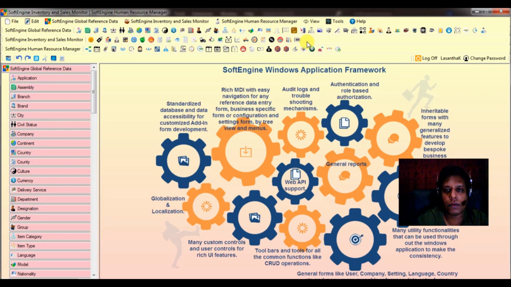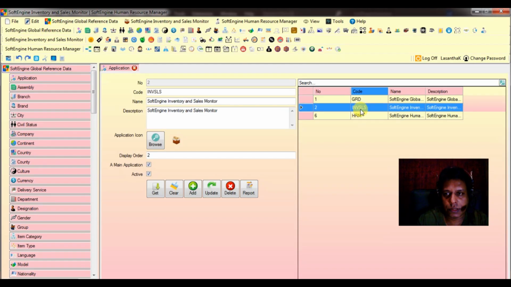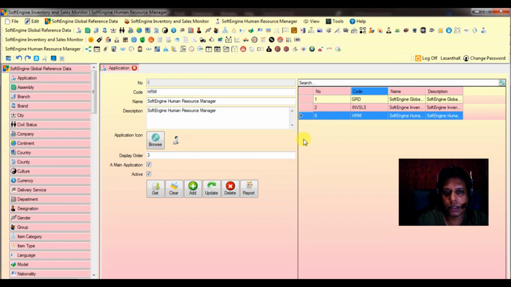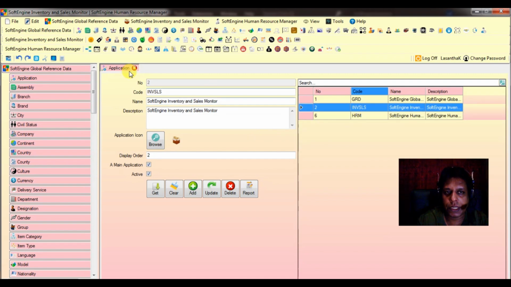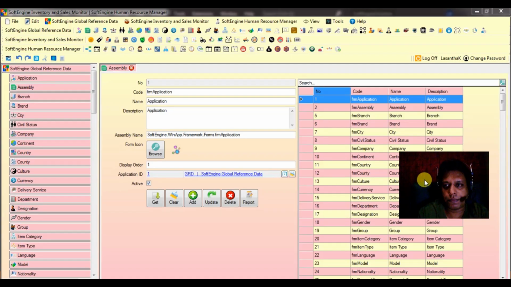Okay, now we are going to add our new form as an assembly to our framework. This contains applications. In this example we have 3 applications. The first one is reference data of the framework, the second one is inventory, the third one is HRM. We are going to add the new form test to this application. Okay, this is the assembly form.